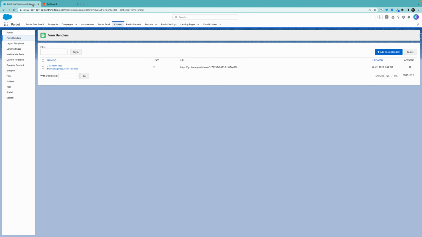So the way we're going to do that is with two things. First is, of course, a form handler. You have to create that. The second is creating a Zap within Zapier that uses an outbound webhook to trigger that form handler. So let's start with the form handler.